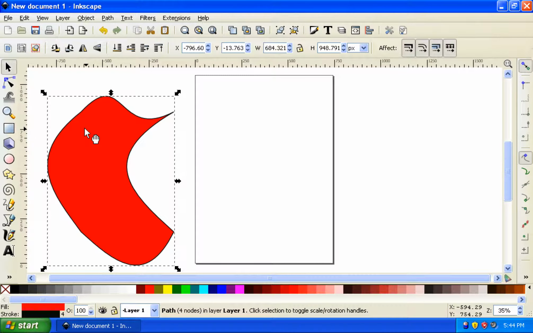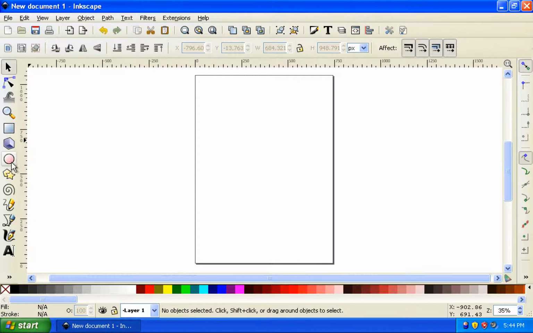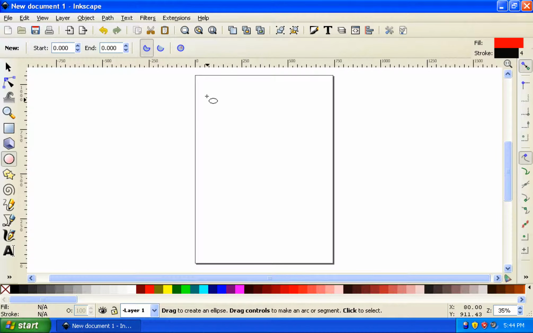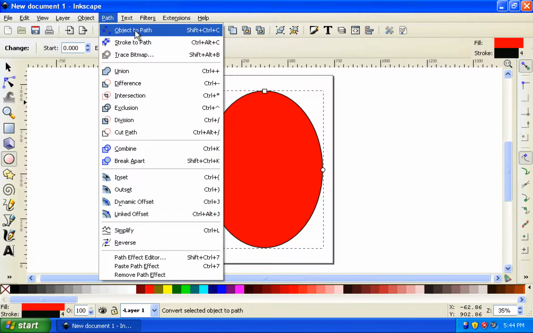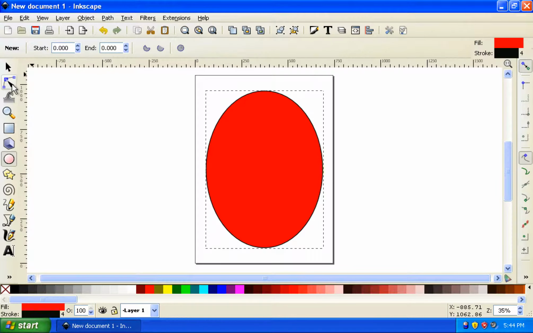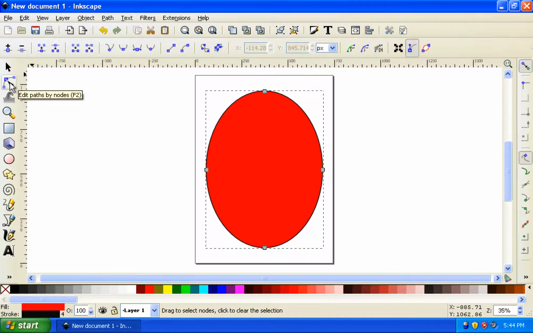So I'm actually going to delete this shape and start with another shape. I'm going to start with a circle shape and I'm going to draw a circle, and it's actually an oval, and I'm going to try and make this look like a human face. So I need to edit this a little bit so that it looks more realistic. So I'm going to go to Path, Object to Path, and now if I click on the Node tool, I will be able to change this.